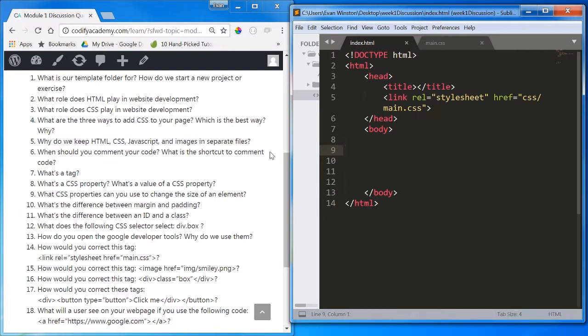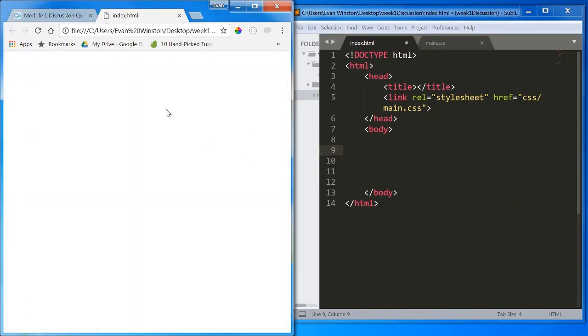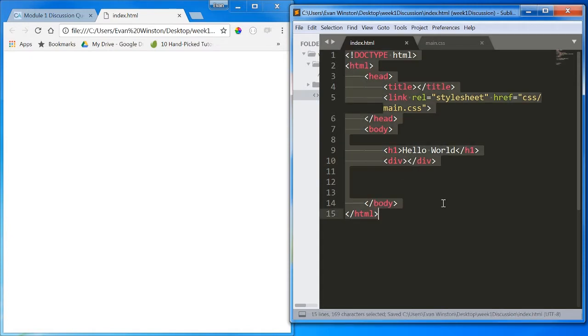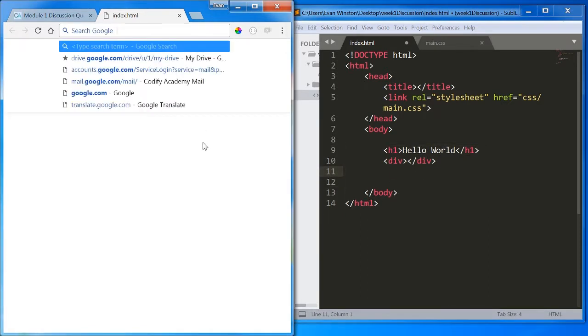What role does HTML play in website development? Well, the way that we like to describe it, I'm going to open this page in browser. It's totally empty. The way that we like to describe it is HTML constitutes the bones of your website. Okay, so it lays down the pieces. It lays down the foundation, the architecture.